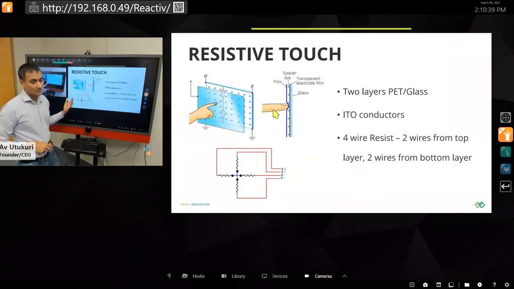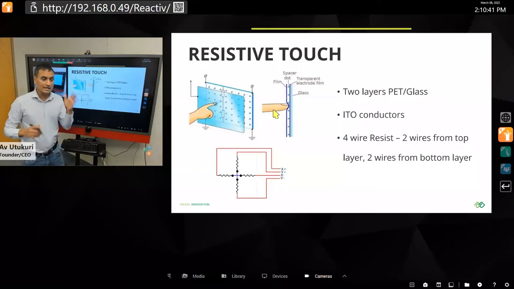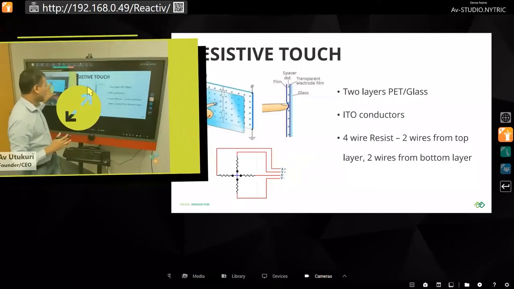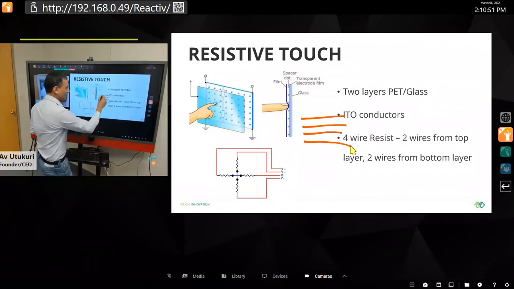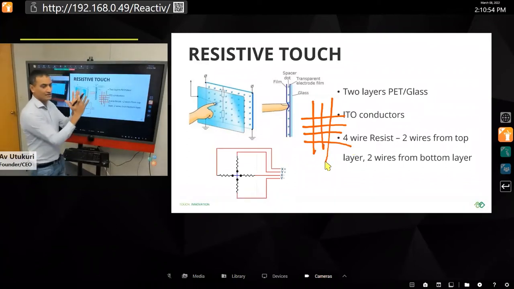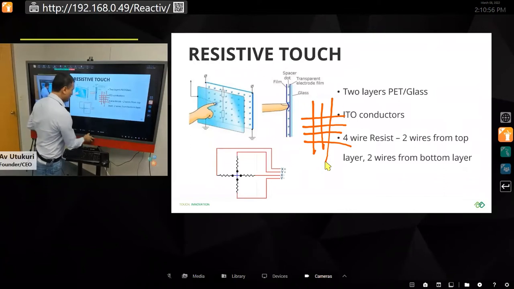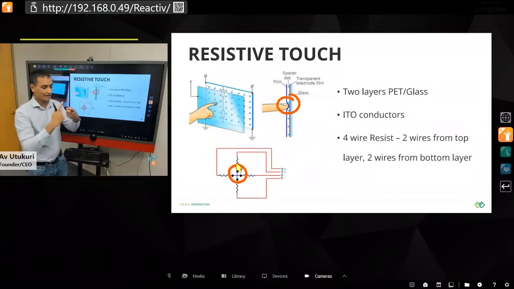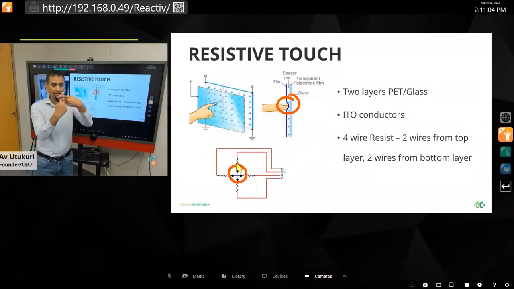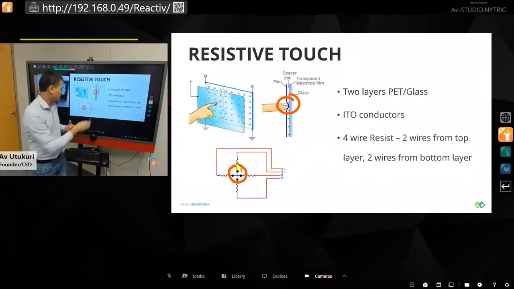So the way that resistive technology works is really, really simple. They take two sheets of plastic, and on that plastic, you've got wires. On one sheet, the wires are going in this direction. On the other sheet, the wires are going in the other direction. And when you push on that sheet of plastic, you basically force the two wires to connect. You're short-circuiting it. And based on short-circuiting the location, you can determine that.